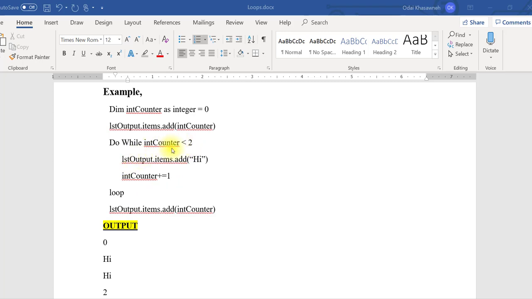Since the compiler noticed that 2 is not lower than 2, it's going to exit the do-while and continue with the program. The final line in my program is I'm going to add the new value of int counter. In this case, the new value of int counter is going to be 2. So the output that the user is going to see is going to be 0, then 2 words hi. So 0, hi, hi, then number 2, because these are the items that I added to my list box. Int counter, then every time this do-while executed, it added the word hi. Then finally, I added the last value of int counter.